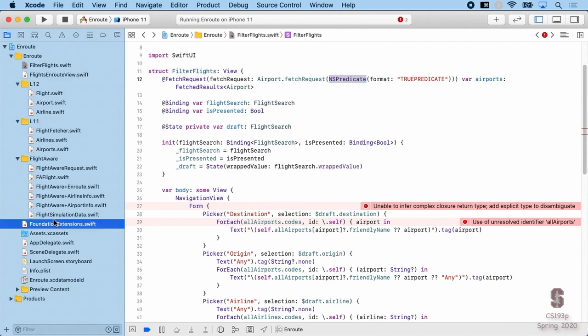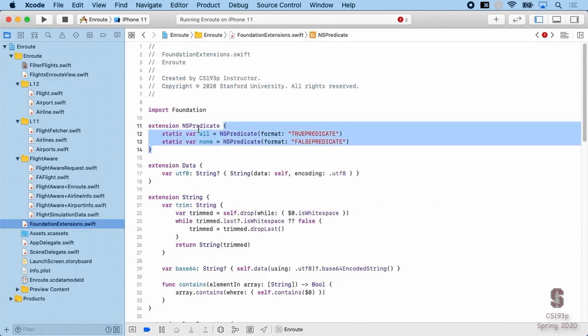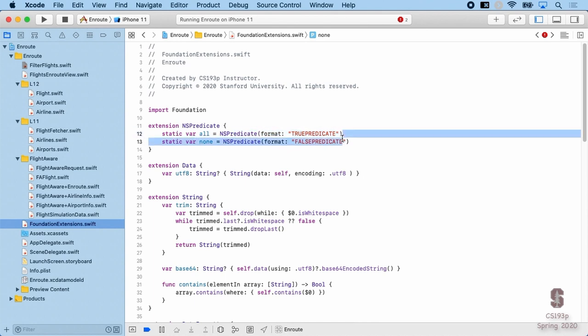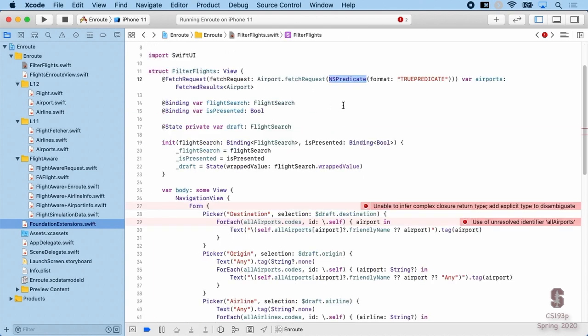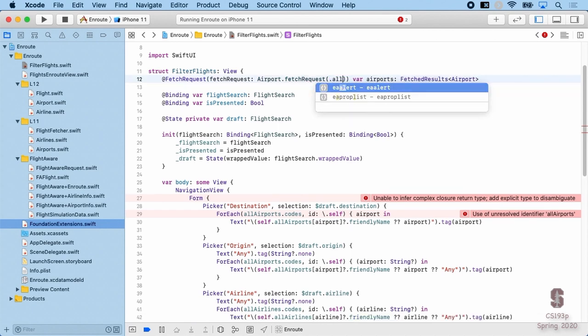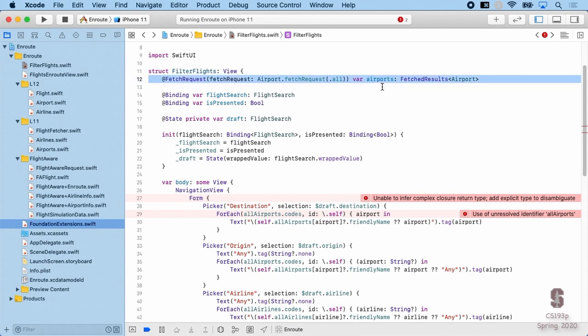I actually created a little extension to NSPredicate called all, which does that, and none, which does the false. It seems like I'm always doing a true predicate somewhere in my app. So I'm going to change that to all. And that's it. That's going to fetch all the airports. This airports var will always be all the airports. Even if airports are added, this automatically updates so that this fetch results thing that we're doing for eaching inside of our pickers down here will always be updated.